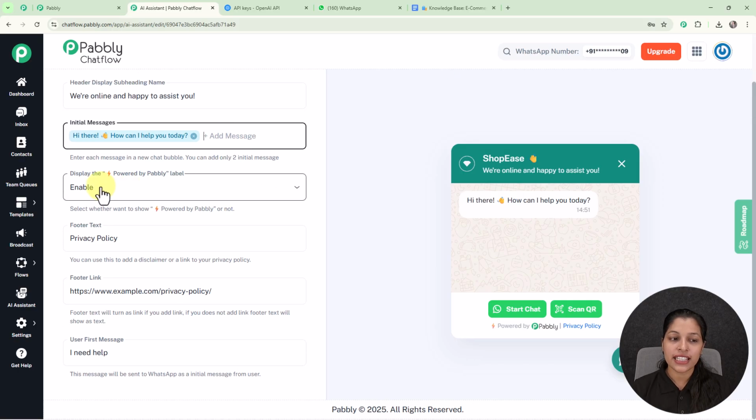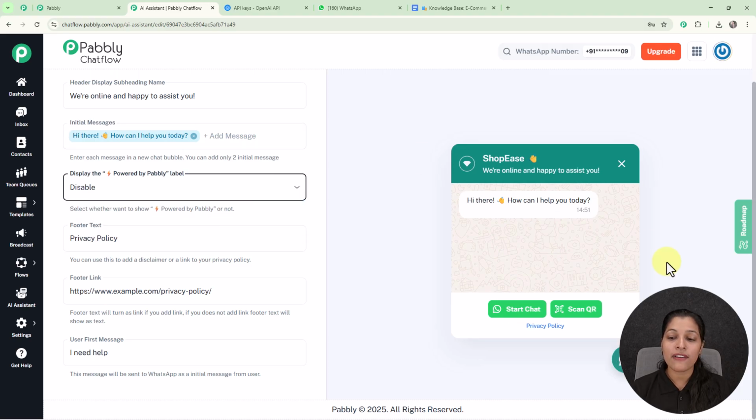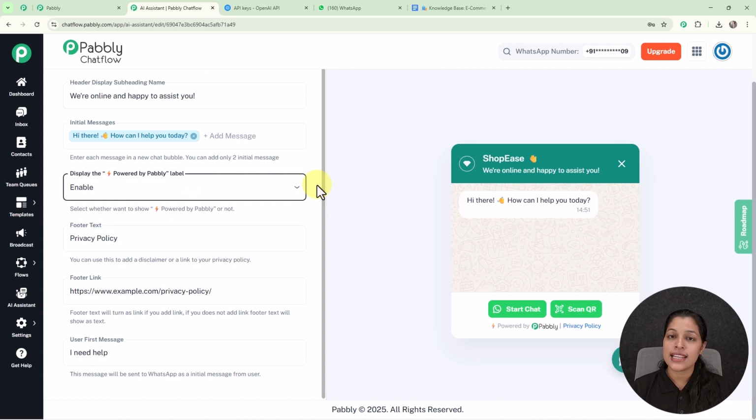And afterwards we are getting this option for display the powered by Pabbly label. So this powered by Pabbly label is appearing over the preview of your chatbot. Now let's disable it and see the changes. And as I have disabled it, the powered by Pabbly label has disappeared from the preview of your chatbot. But here I am going to keep it enabled. You can select it according to you.